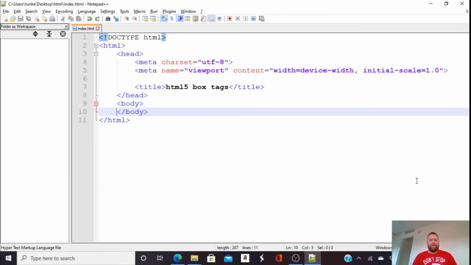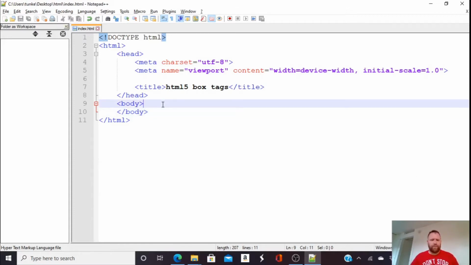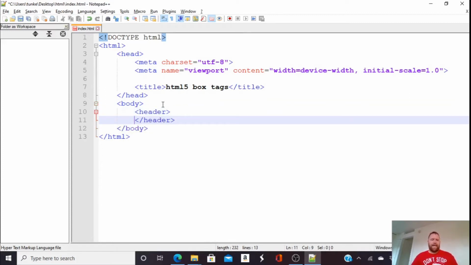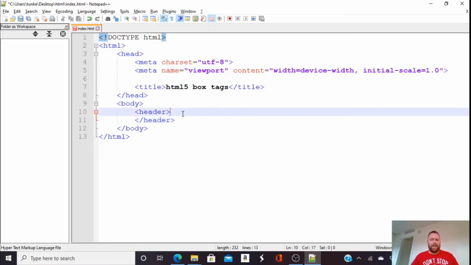Hi, Mr. Unkert here, and in this video, I'm going to look at some HTML5 specific tags that you can use to create boxes on your page with CSS. So in my body, the first thing I'm going to look at is the header tag. The header tag is like the head of the document. A lot of times that top part that has the menu is the header tag.